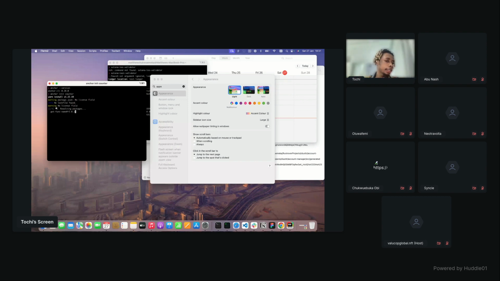But can you guys see my screen? Can you guys see what's happening? Yeah, we can see it, it's loading. Yes, we can see it.